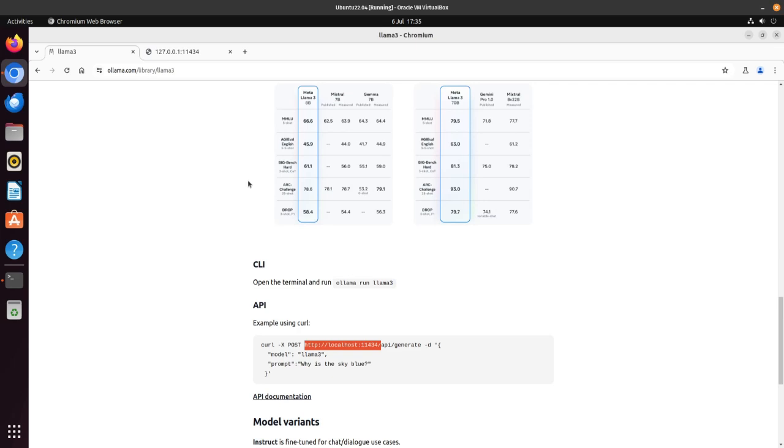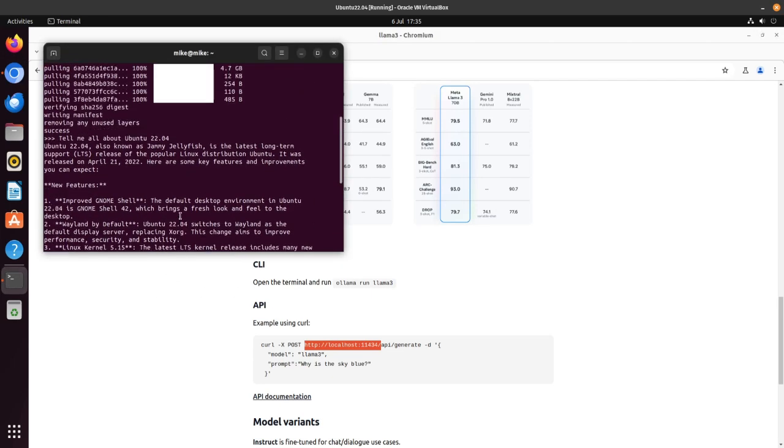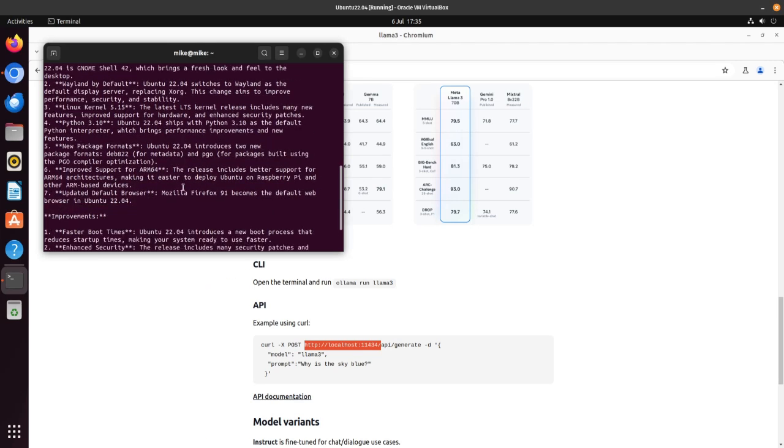So guys, this is a quick installation of how you can run a large language model and talk to it via your command line. You can do the same process similarly on a Windows machine.